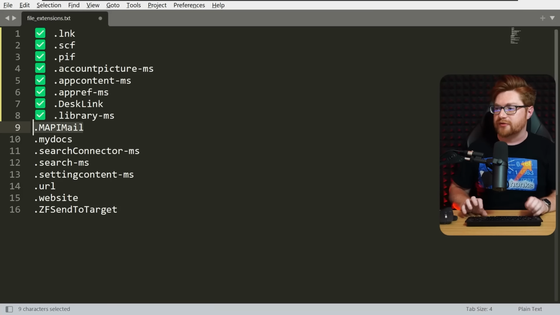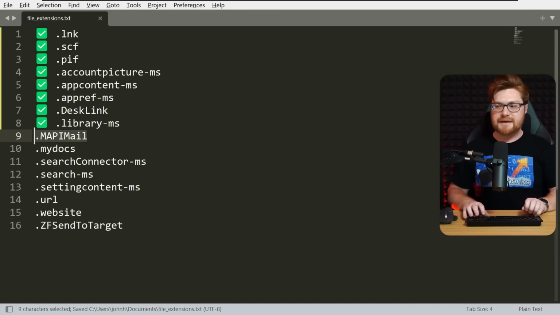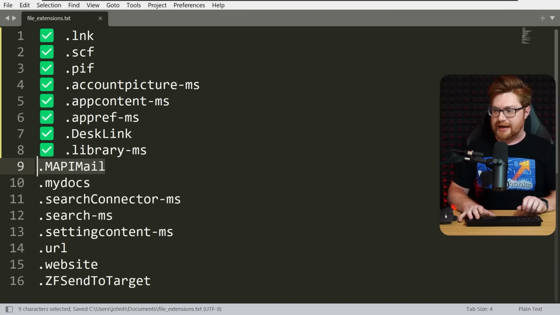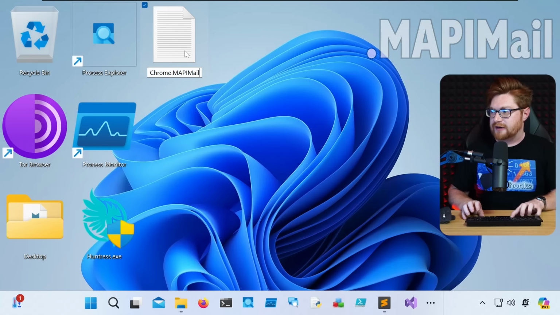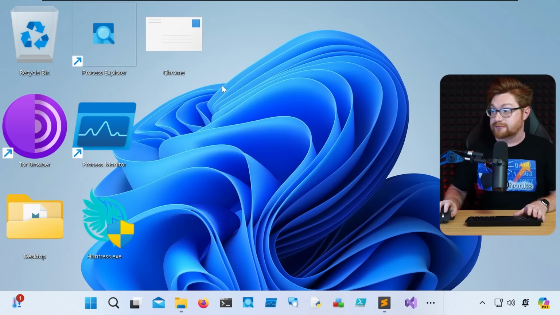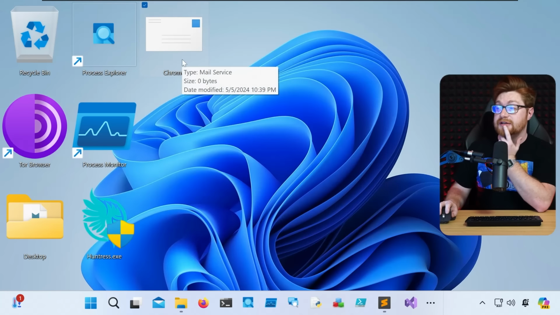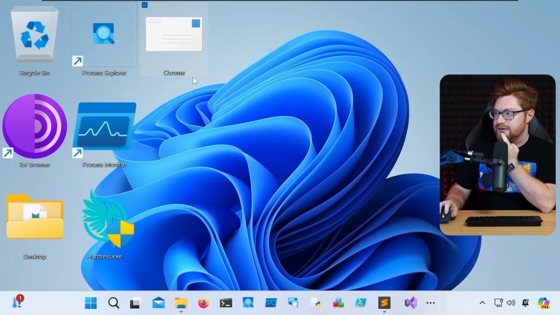Looking good. Let's move on to a .mapi-mail file. Haven't seen or heard of that. Of course, going back over to our file extension, .mapi-mail removes the file extension and gives us a neat little icon. It gives us a mail service as a description here, but double clicking on this seems to do nothing.